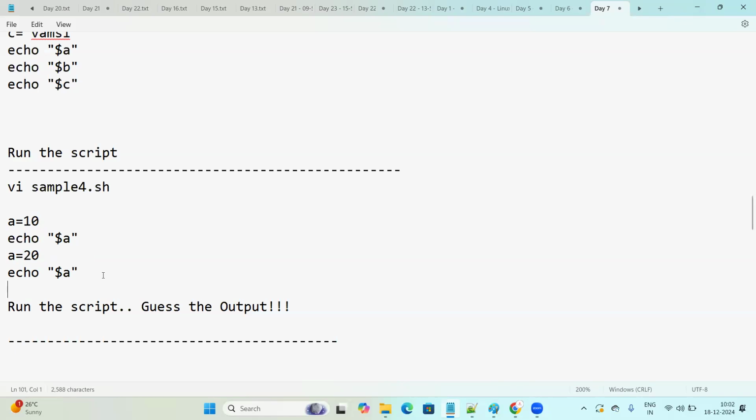I'm trying to print this one. So can you guess? This is an example. This is a perfect example to understand. Shell is an interpreter based one. It executes line by line.